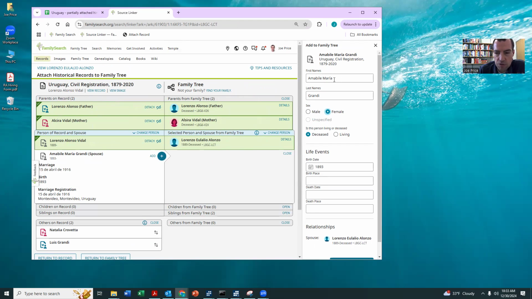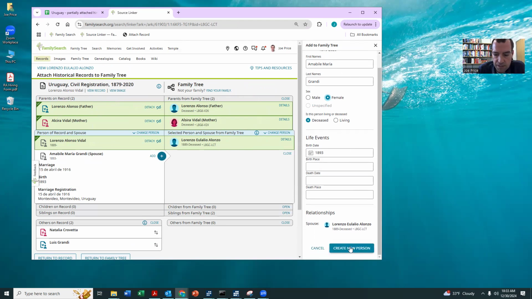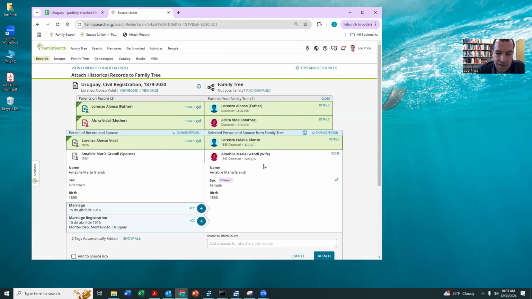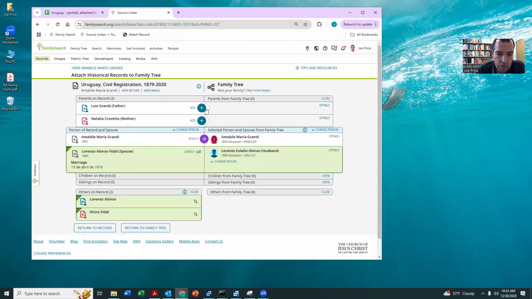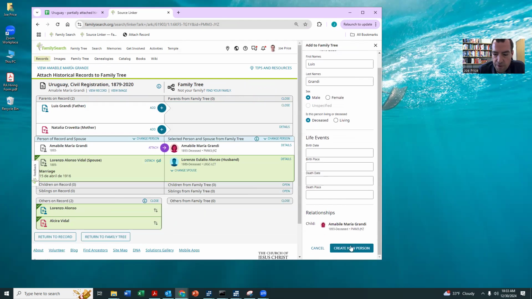And then with Spanish names, you can usually tell based on the last syllable. In this case, Amabile, you can't, but Maria, you could. And so now she's added to the tree. Then I'm going to hit change person. And now she's the focus person, which will allow us to add her parents.